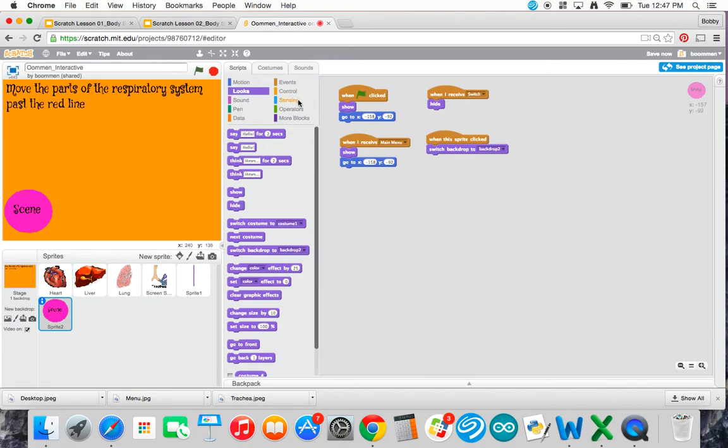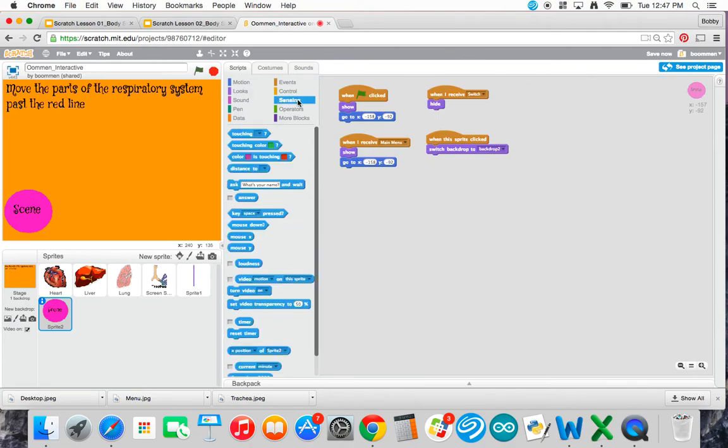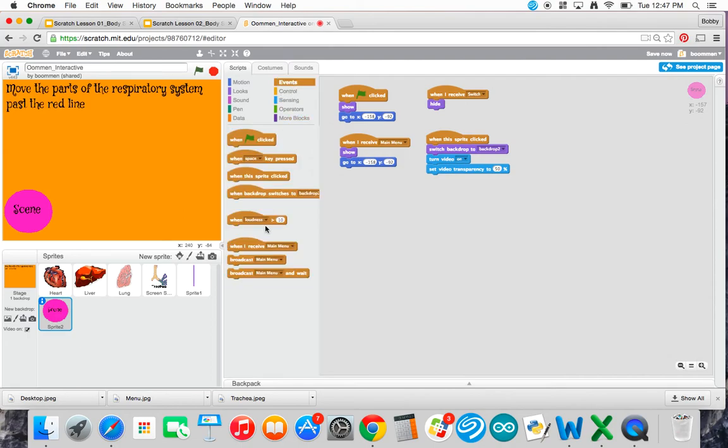Now though, let's put back the code that we actually deleted. So I will go back here and grab a turn video on and set video transparency to 50% from our sensing drawer. And lastly, two more broadcasts. Go back to events, and now I'm going to broadcast parts, and I'm going to broadcast switch. So I broadcast parts and broadcast switch.